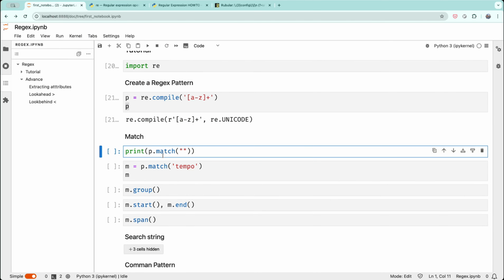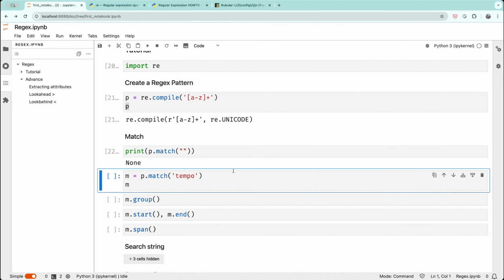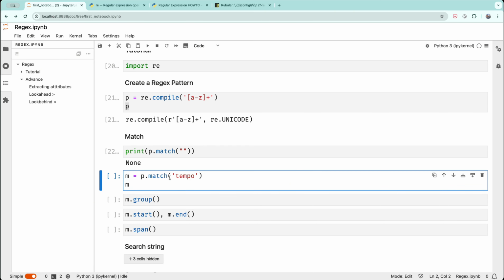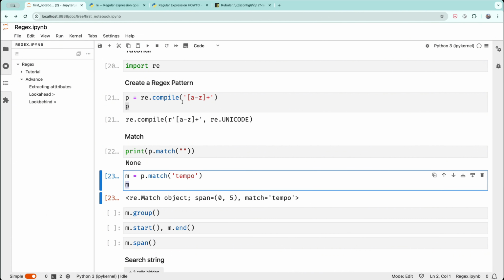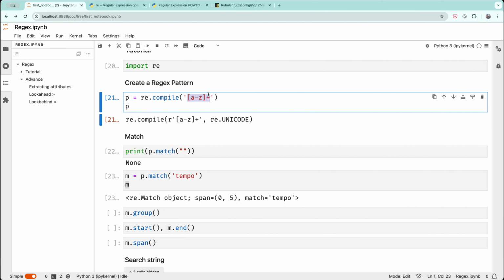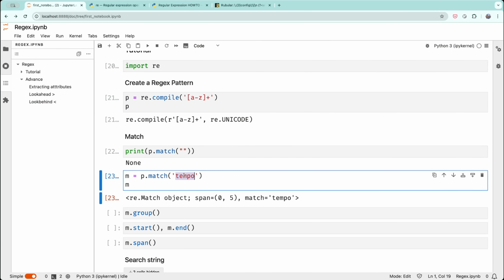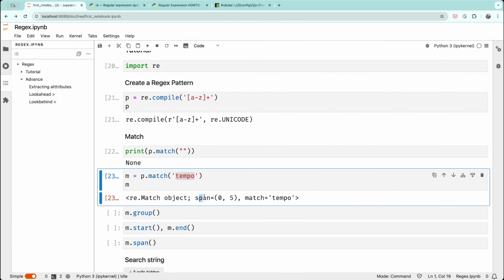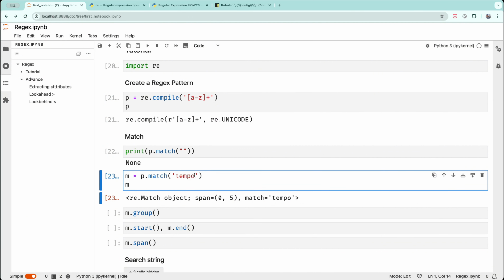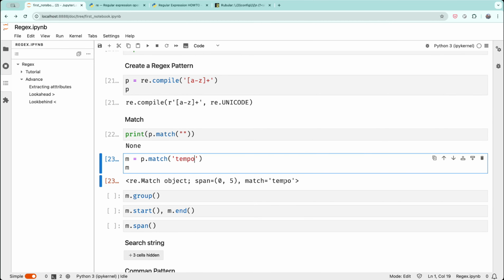After we create a pattern, we're gonna use the pattern to match strings. For example, the first one is an empty string. Execute it. We found nothing. Let's try the second one, tempo. Yeah, we get a match object. The regex matches any letter, and plus means at least one letter from a to z. So you see tempo is matched, the span is from index 0 to index 5, and the matched result is tempo, the entire word.